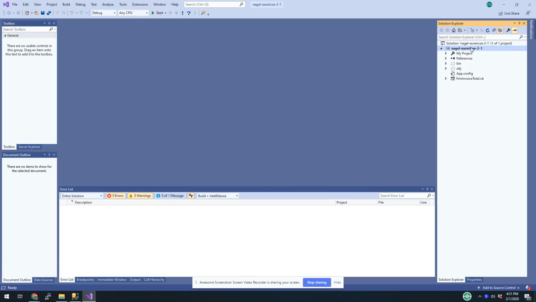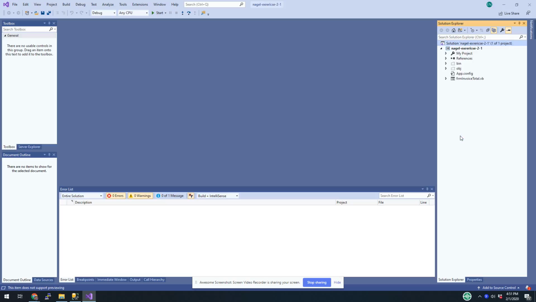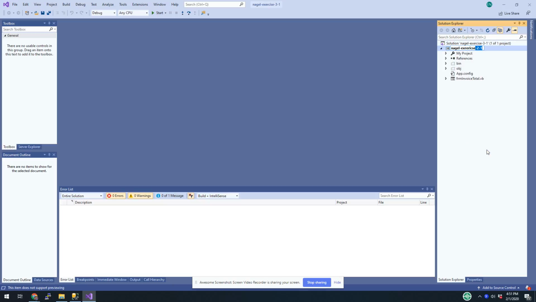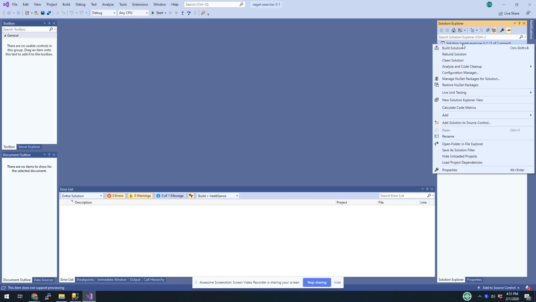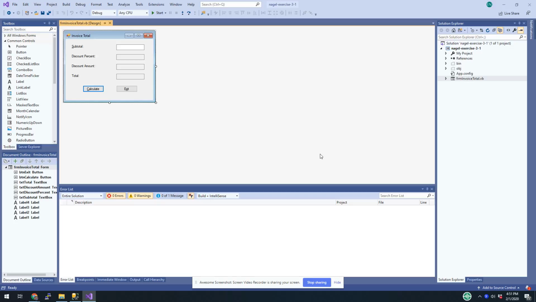Okay, and while we're in here, let's rename these things. So I'm going to right click. I'll start with the solution. Right click on the solution, go to rename. This is exercise 3-1. And we're going to rename the project as well. Exercise 3-1. So if you notice, I just right click on the project or the solution in the Solution Explorer and go to rename. And then we're going to double click on invoice total.